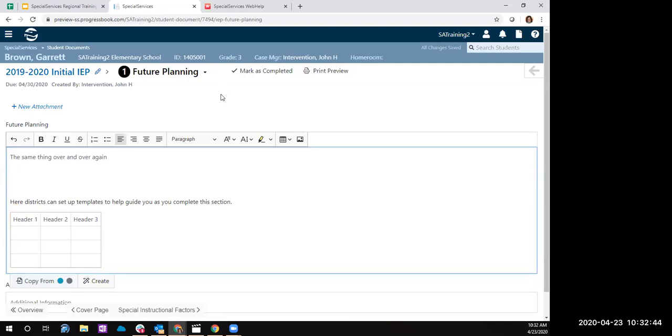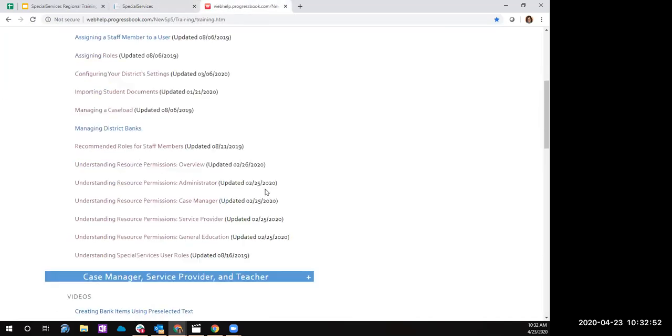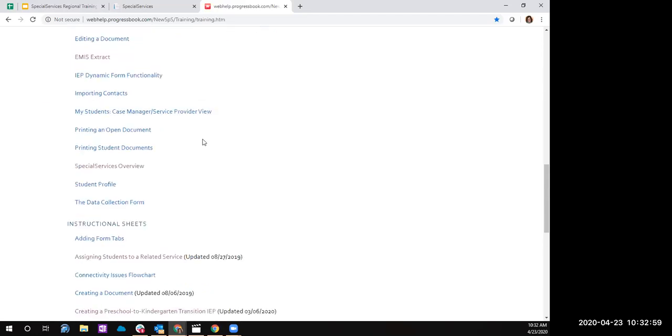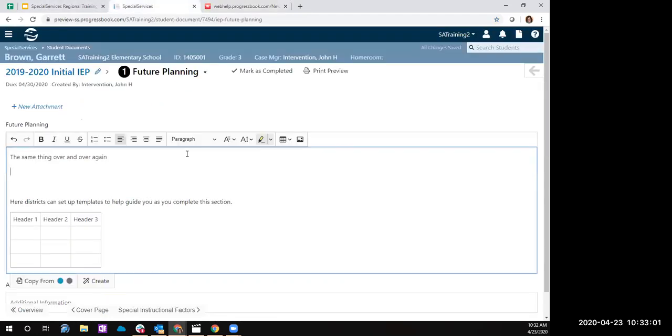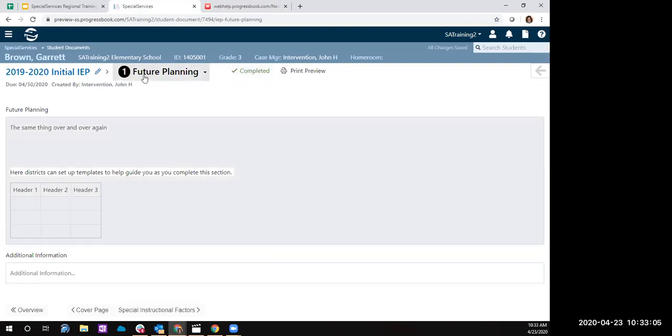Now, if you've tuned me out, or if you're saying, yeah, that's too much, just remember that there are videos here about banks on the web help, under the case manager area. There are banks videos that will walk you through that, as well as instructional sheets. Okay, so now that we've done banks in our future planning, I'm going to mark that one as completed.